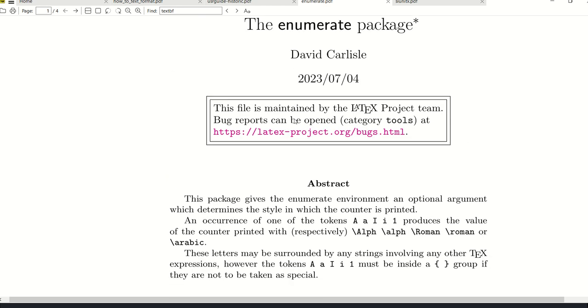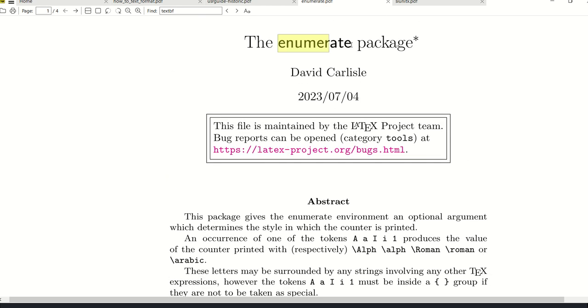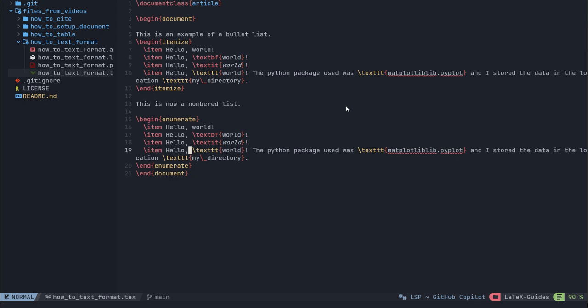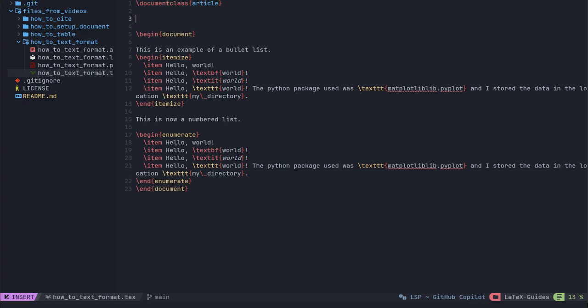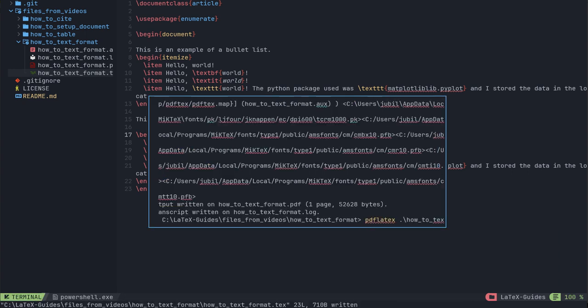So what we need to do is we need to say include use package enumerate. So if we go into our preamble, just a reminder, that's the space between the document class and the begin document. Then we can say use package, and then if I paste that in there, enumerate. Then what we can do is after the enumerate, put square braces, and then let's say we put an I, that'll do lowercase Roman numerals.